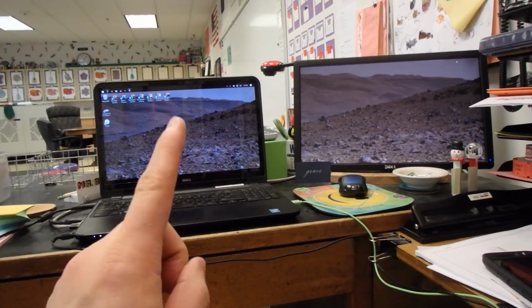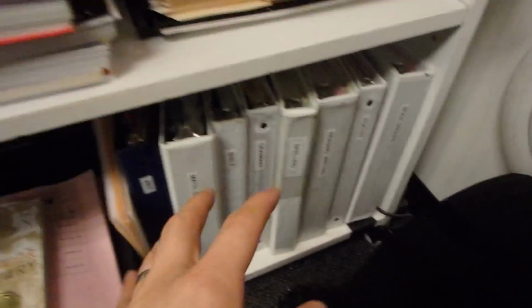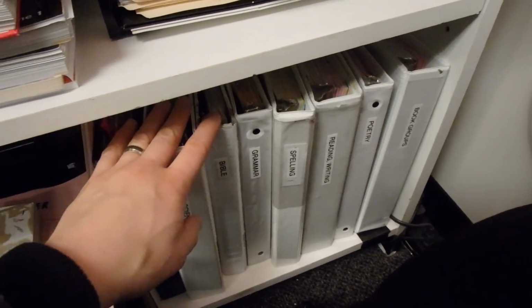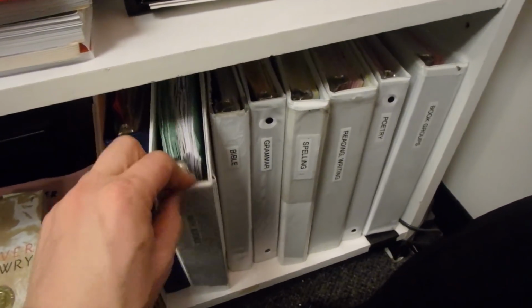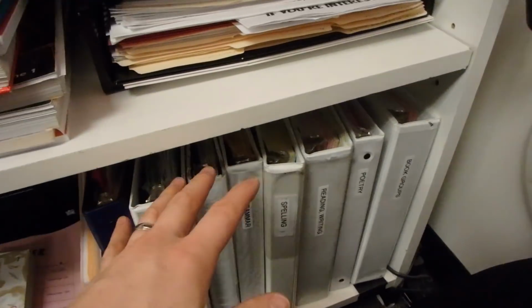Usually what I do is I keep all of my stuff digital, and for the stuff that I want to keep hard copies of, I keep in these binders. So this is not all the stuff that I cover for each subject throughout the whole year. Most of the stuff is digital, but all the hard copy stuff is here.